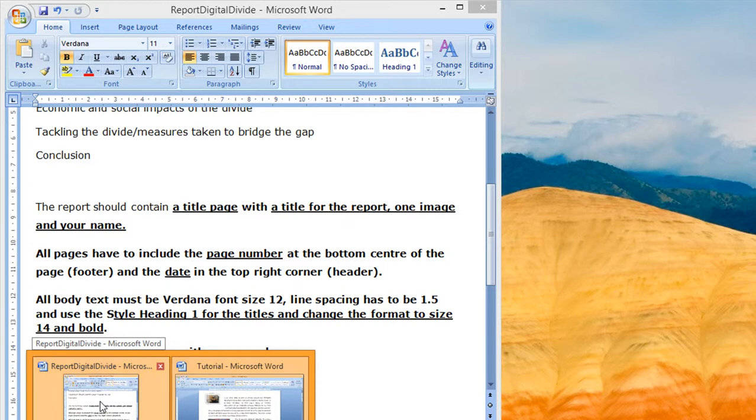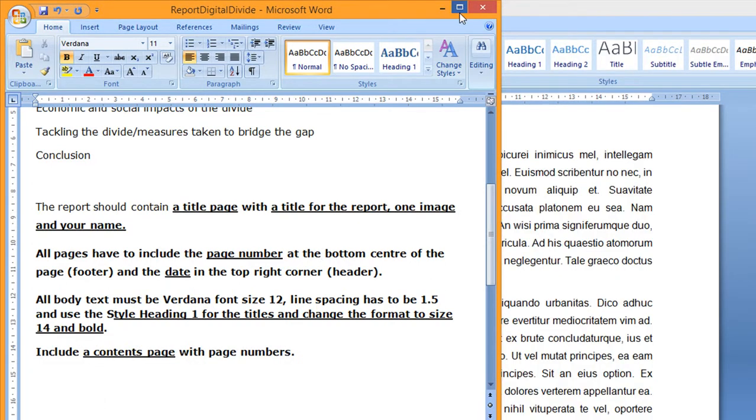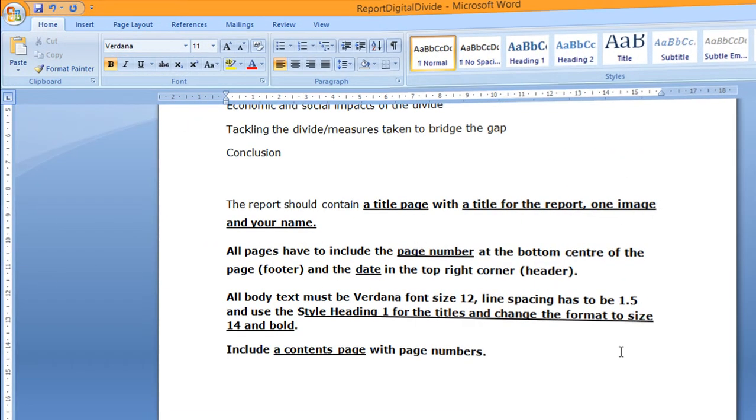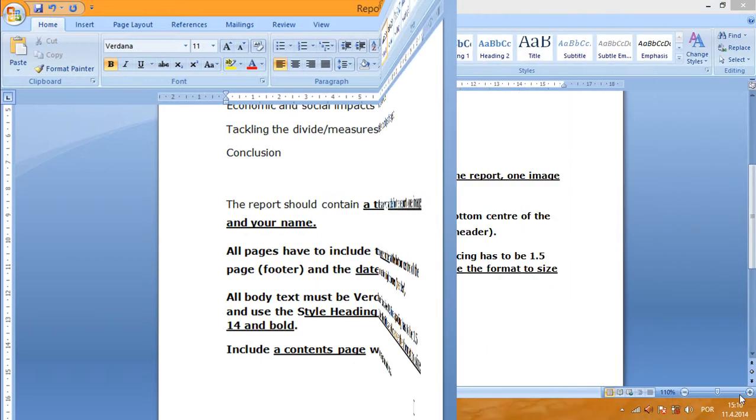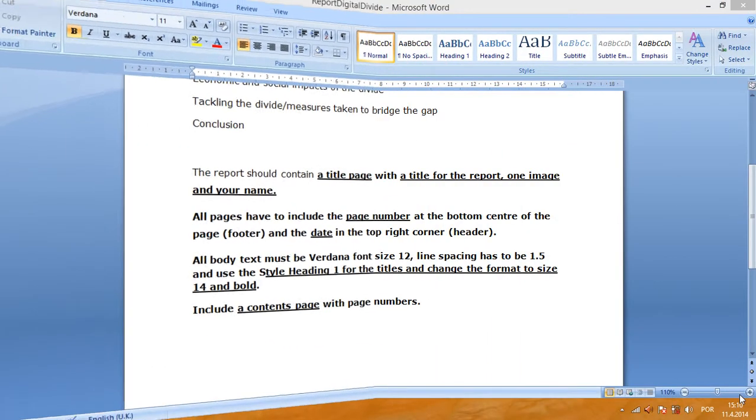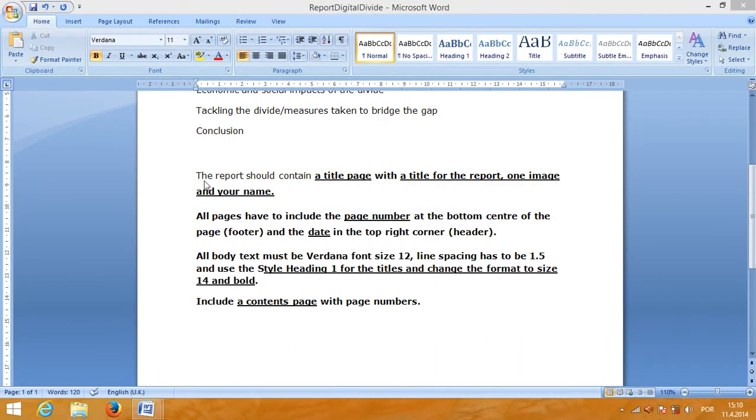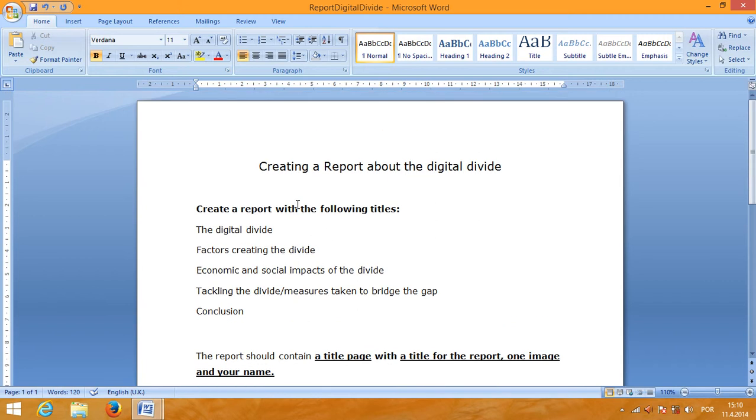So I'm going to open this one here, Report Digital Divide. Open the window. Let's start here. The report should contain a title page with a title for the report, one image, and your name. So I'm going to go up the document.